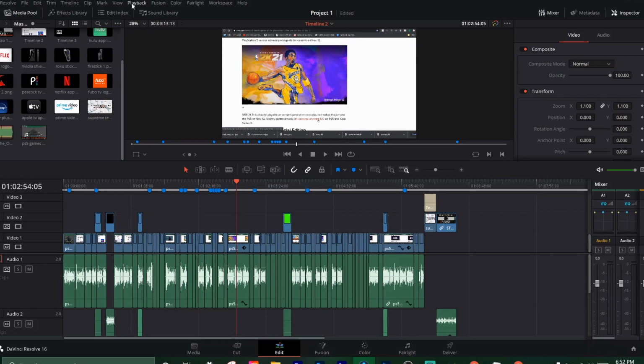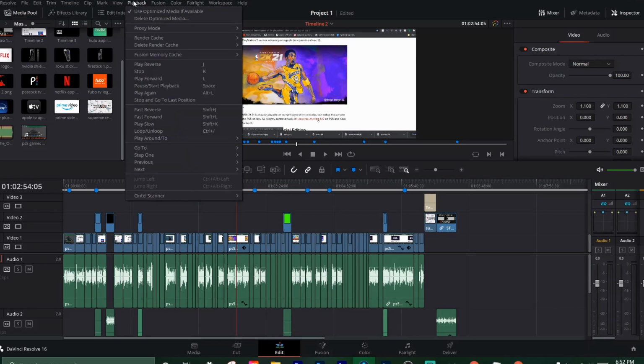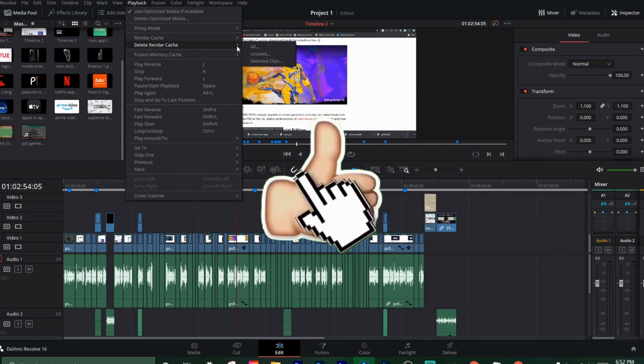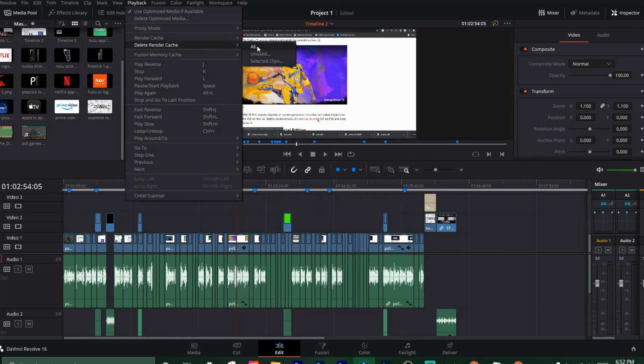All right, moving on to the next step. It's going to be in the Playback tab again. So we're going to click here again, and you're going to come down to Delete Render Cache. All right, you click Delete Render Cache, and then you come over here to All. And that's going to get rid of a lot of stuff that's slowing you up, making your footage really choppy and stuff like that. So that's definitely going to help. Make sure to stick around to the end of this video, guys, because if you just did these two steps, it's definitely not going to be the best that it can be. So let's move on to the next step.